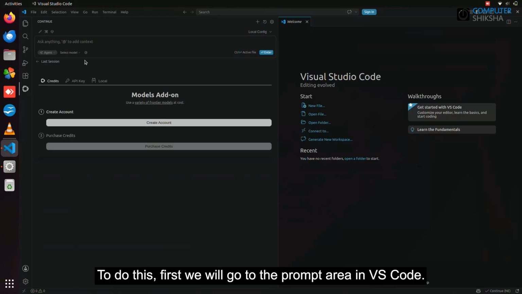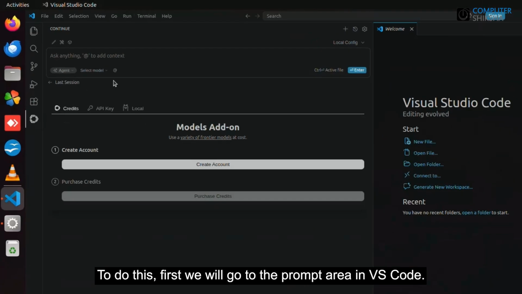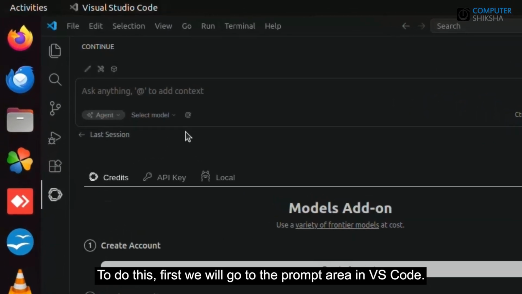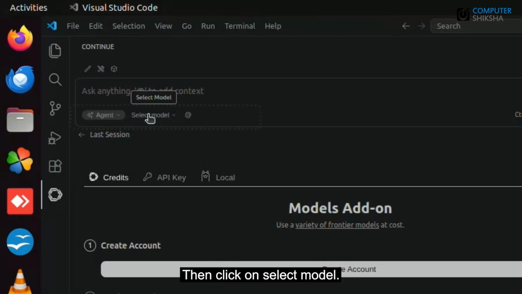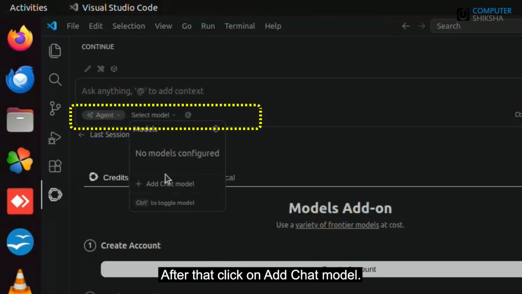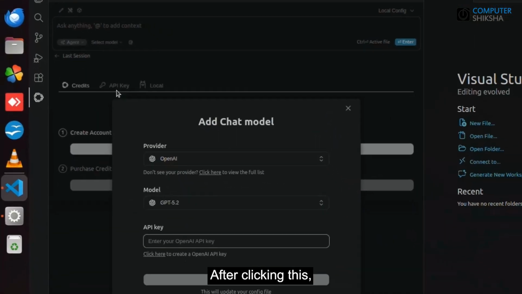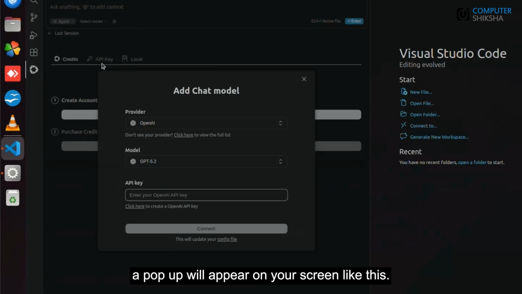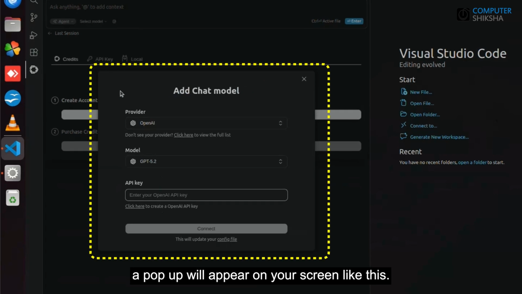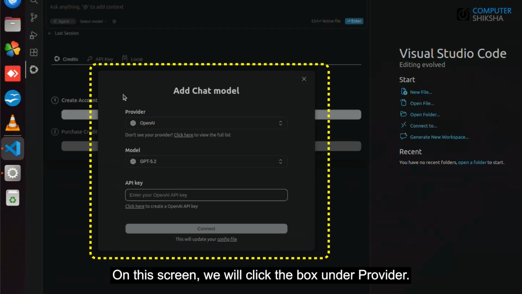To do this, first we will go to the prompt area in VS Code. Then click on Select Model. After that, click on Add Chat Model. After clicking this, a pop-up will appear on your screen like this. On this screen, we will click the box under Provider.